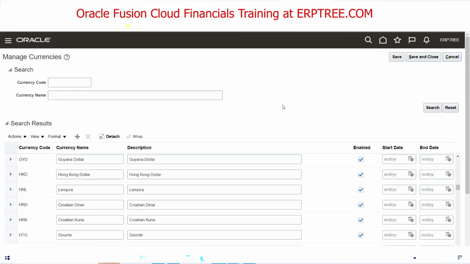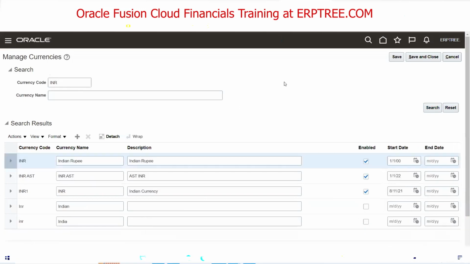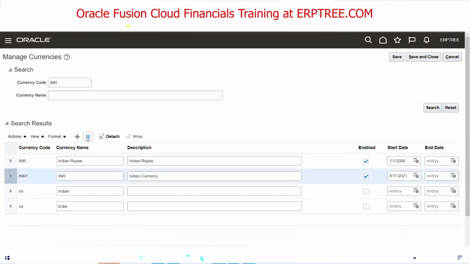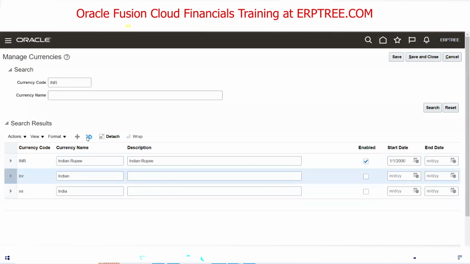Oracle is providing all the currencies enabled. Ideally, they should provide them without enabling, so we can enable whatever we need, but they are providing everything enabled. We have to disable what we don't need. In the same way, you can find the currency called INR by search. So please don't create currencies. It is not at all required.